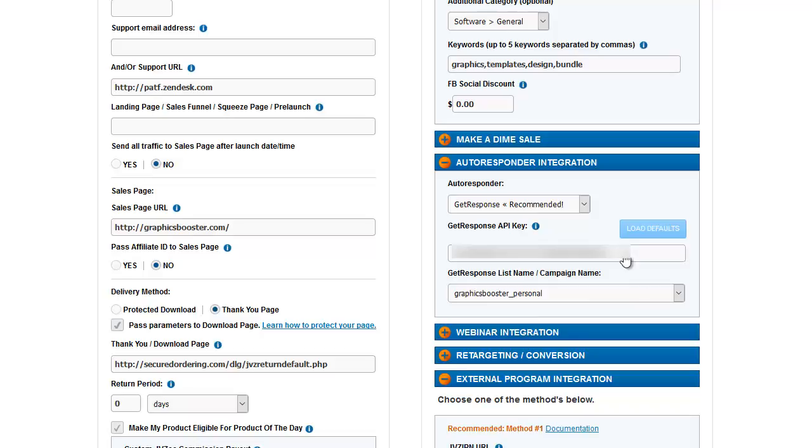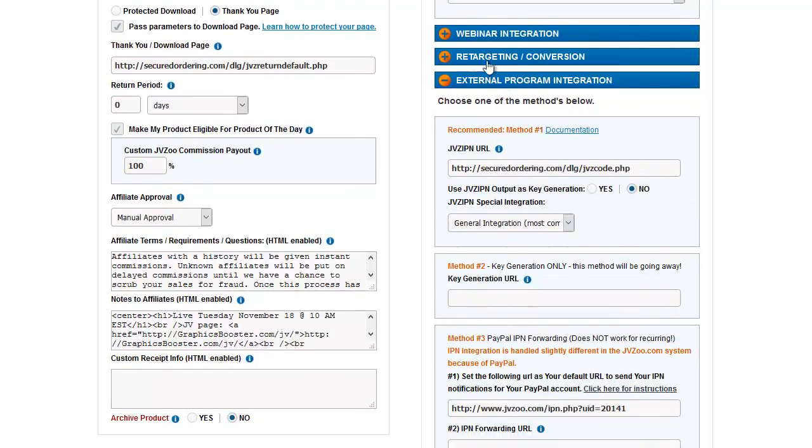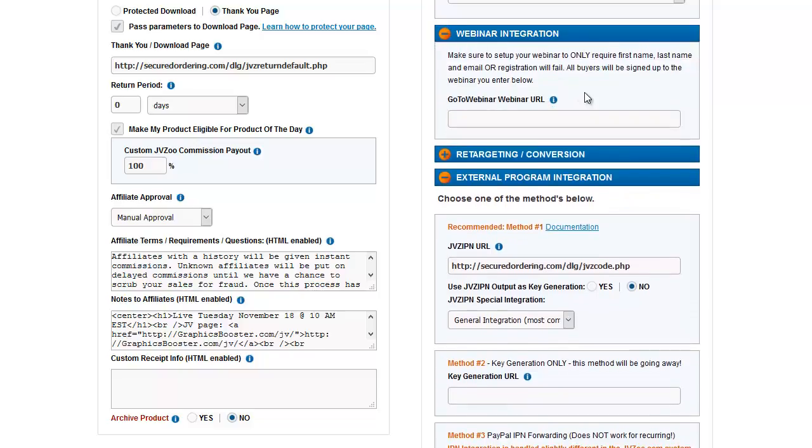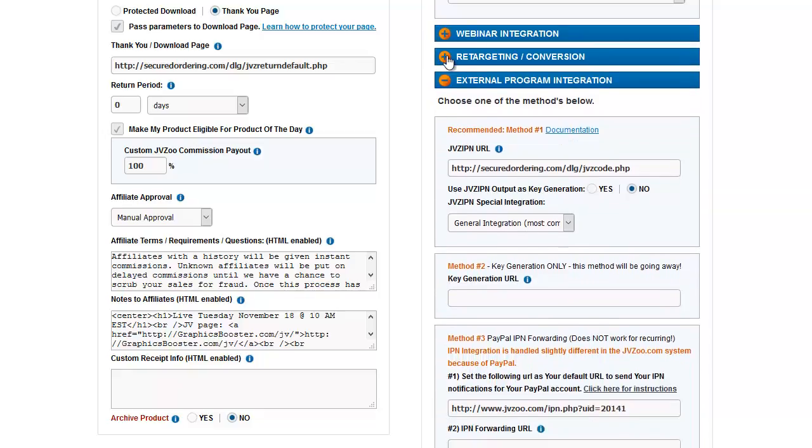GetResponse has an API key that they give you from your account. That's what allows JVZoo to communicate with your GetResponse account. That's what goes here. You may or may not be seeing that blurred out at this point. Let's scroll down. We have webinar integration. This allows you to take all of your buyers and automatically put them onto a GoToWebinar webinar. It automatically registers them. And you do have to set up your webinar to require first, last name, and email, and that will automatically register these buyers into there. If you're not using GoToWebinar, ignore that box.